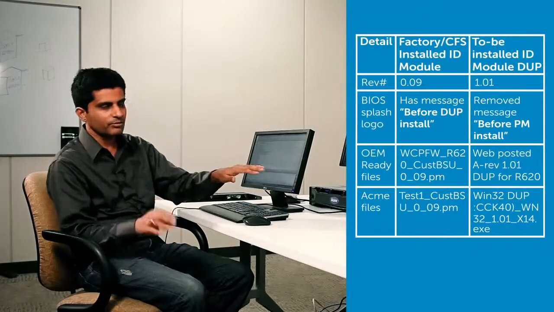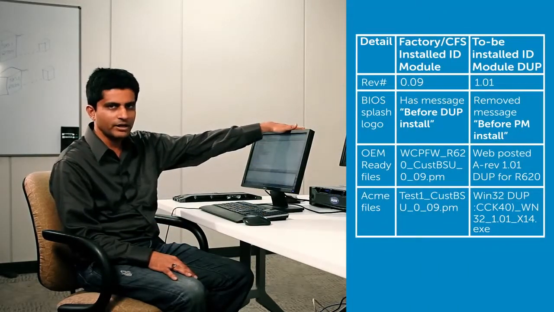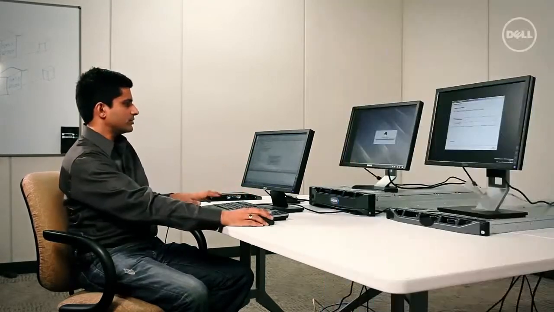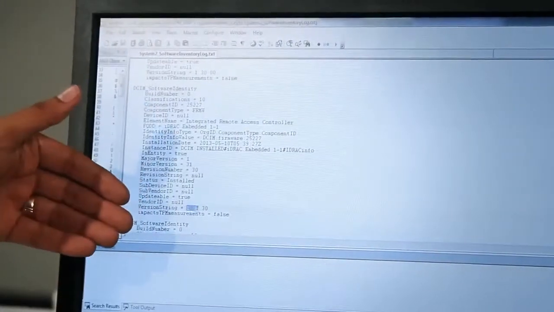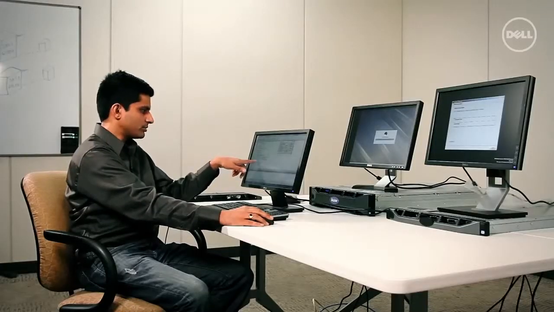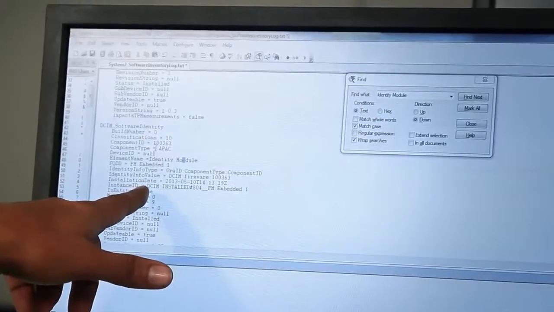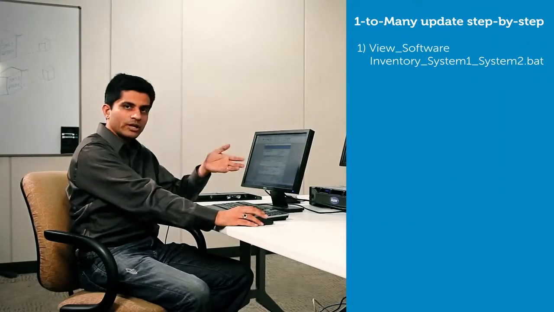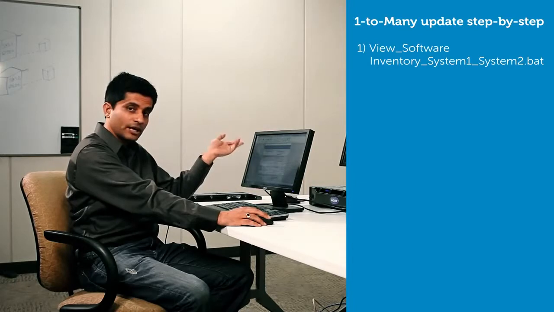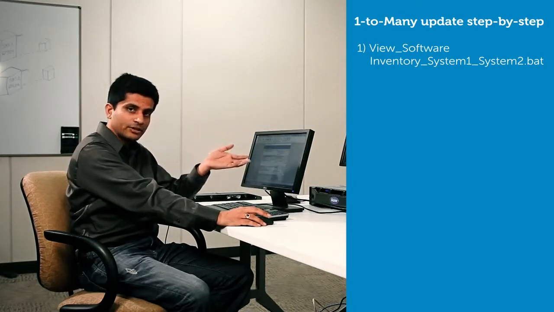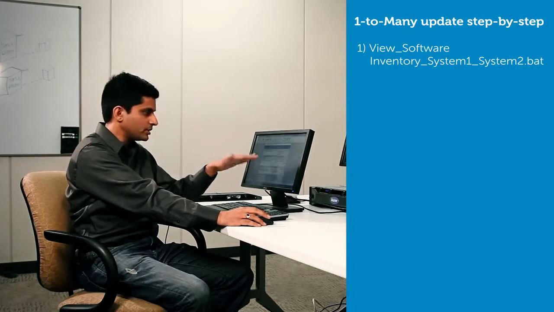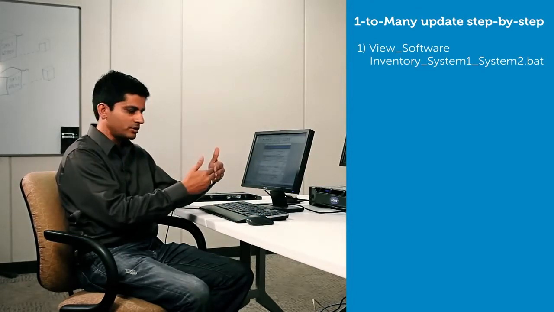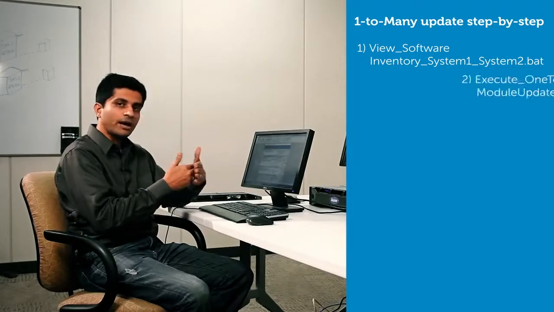Both the systems for this demo are currently at 0.09, and after we install the dupe, it will switch over to 1.01. Same thing for system 2, iDRAC is installed with version 1.30. So identity module is installed and it has its own unique component ID. Now we will try to do the actual one-to-many update. Last time, when it was the default brand, we did see the error and it did not allow us to go further. This time it should allow, because the dupe that we are trying to deploy has the matching component ID.